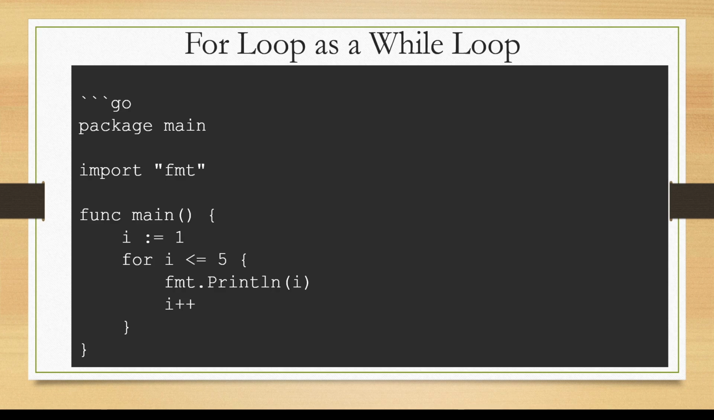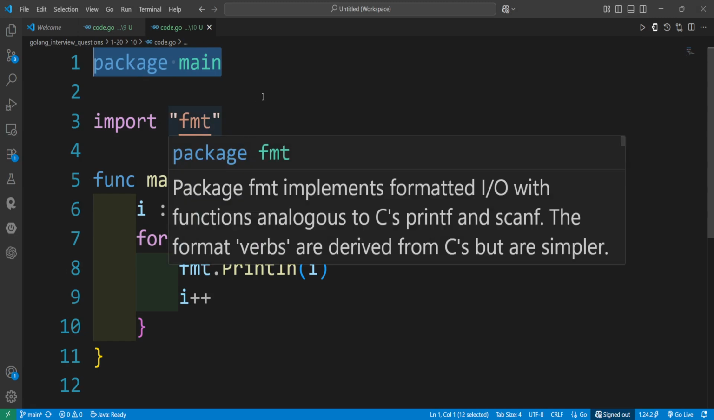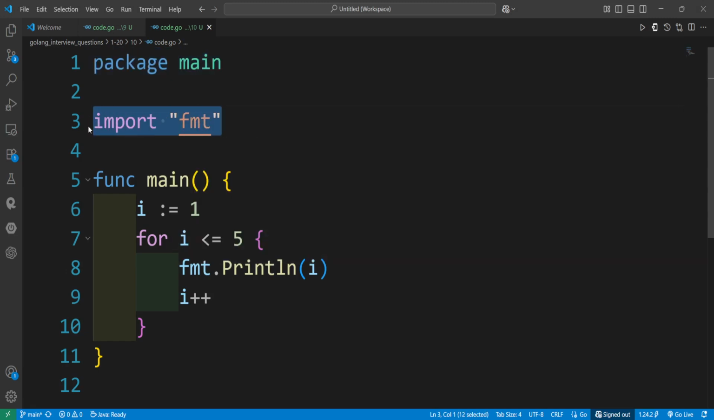So let's switch into the VS Code. First we have used the package main. Then afterwards we have used the import fmt, and inside the main function we are using i equals to 1. So we are using the shorthand syntax, initializing i with the value 1 before the loop.